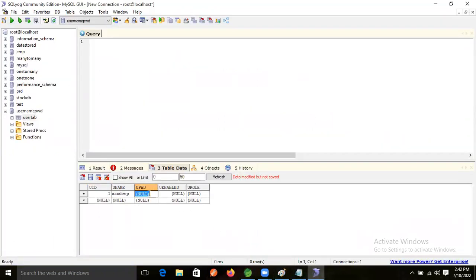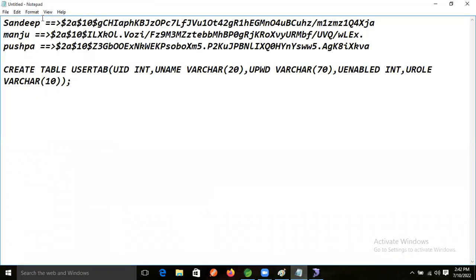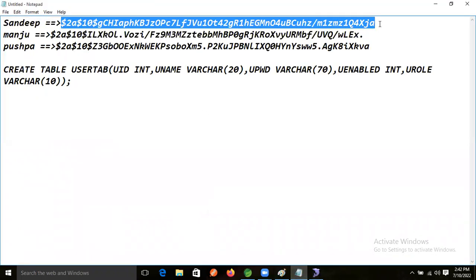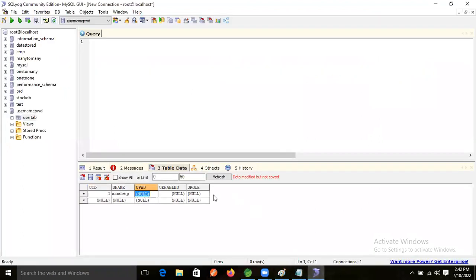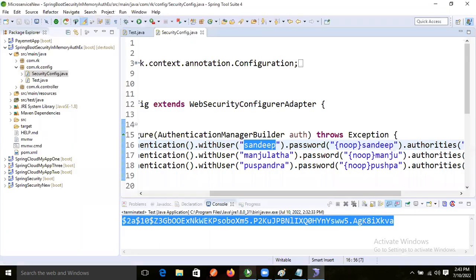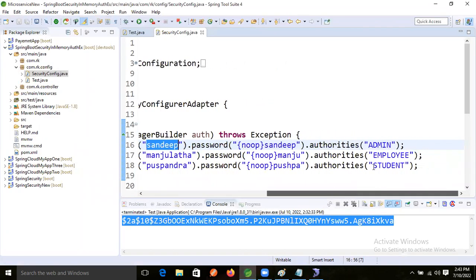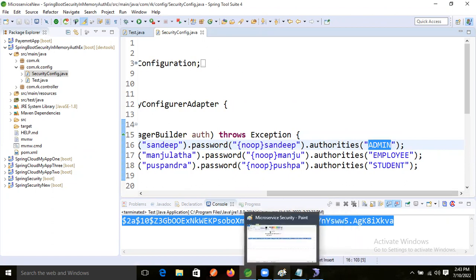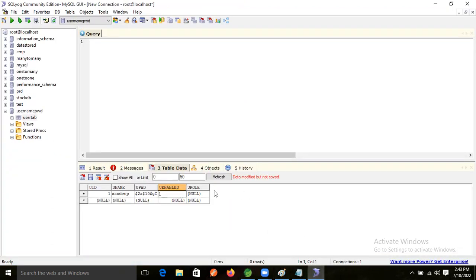Okay, so for the password, we will take the encrypted, encoded format. This one only we will take it. And here we will give 1. And what is the role now, guys? Admin. Yes, admin. So that admin we will give as the role.